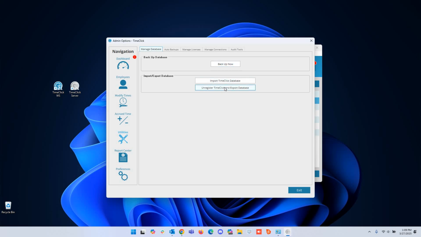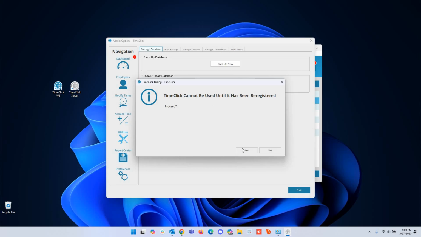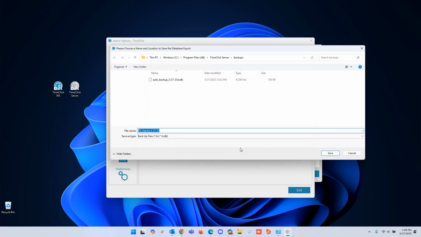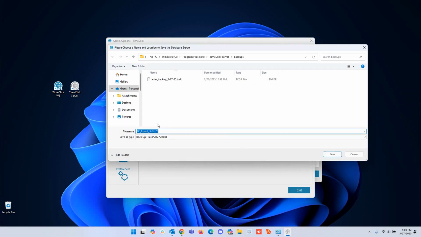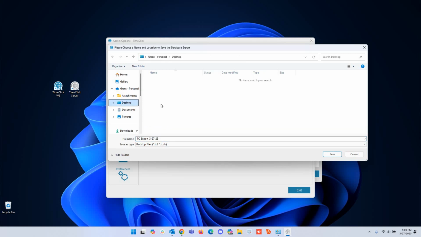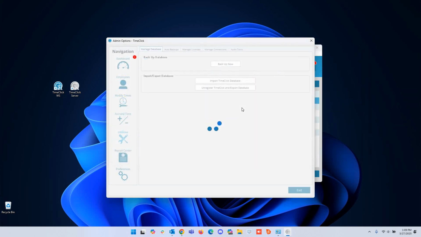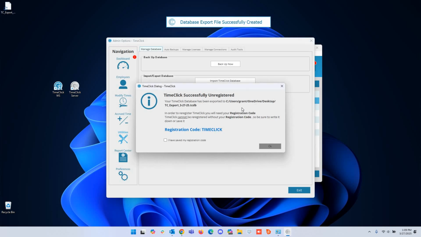Clicking Unregister TimeClick and Export Database will create a backup of your data like you're seeing now. So TimeClick has created an unregistered backup of my data and it's asking where I want to save it. I'm going to save it on the desktop, okay? But you can save it wherever you'd like. Just save it in an accessible place because you will need to bring this backup.